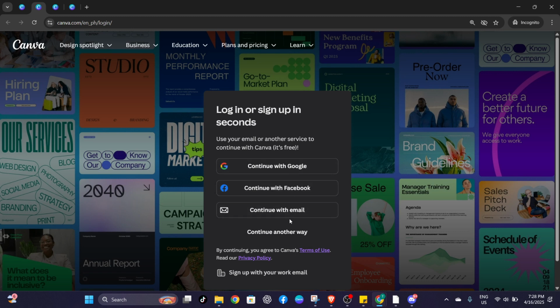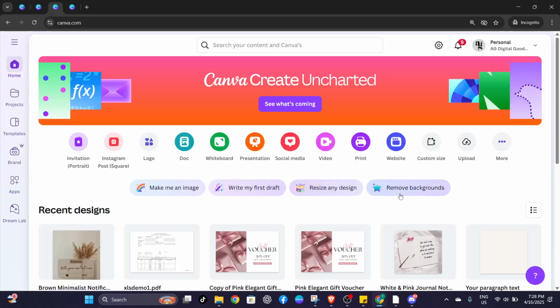Once you're logged in, your next step is to select the project you wish to export. Navigate through your dashboard and find the design you've been working on or wish to download. It's always a great experience seeing all your projects in one place.